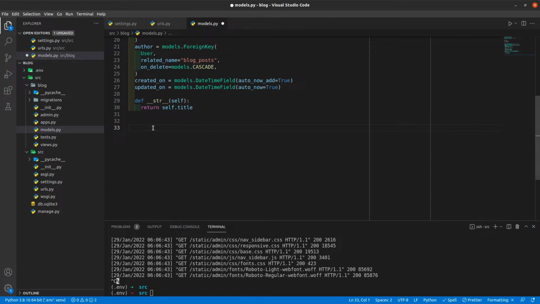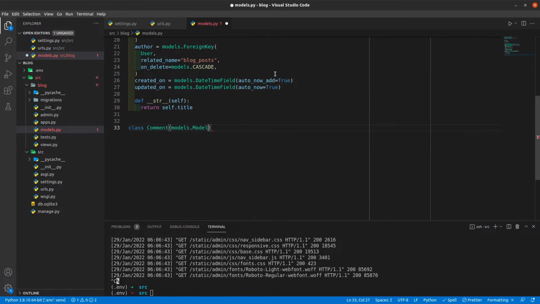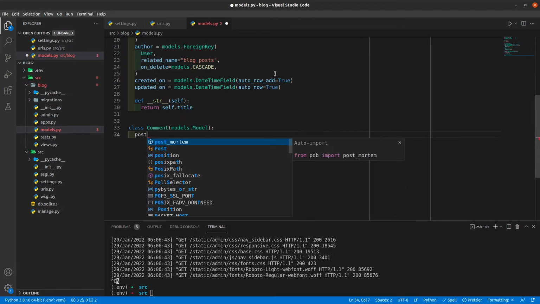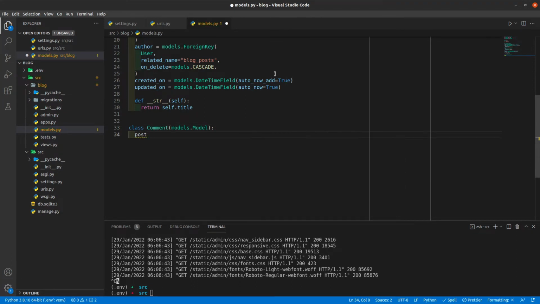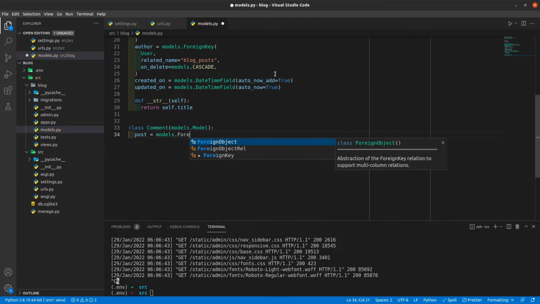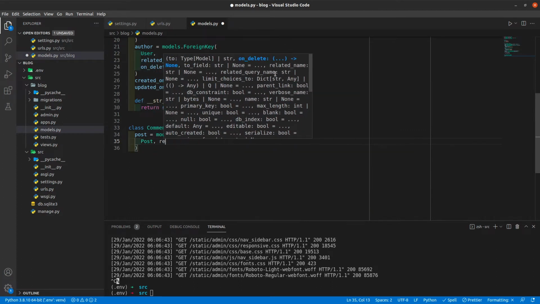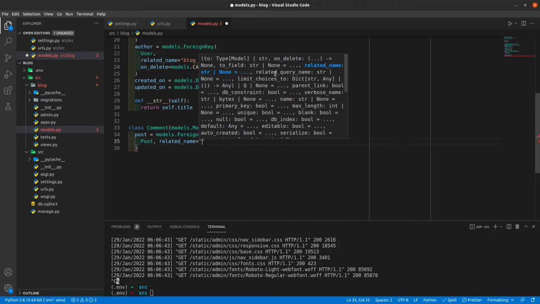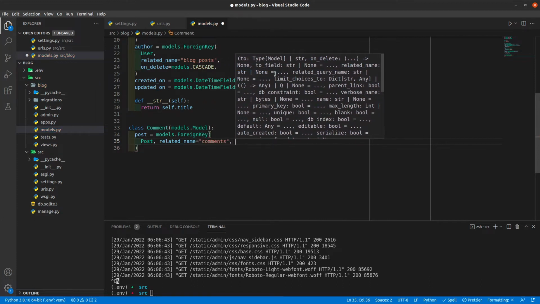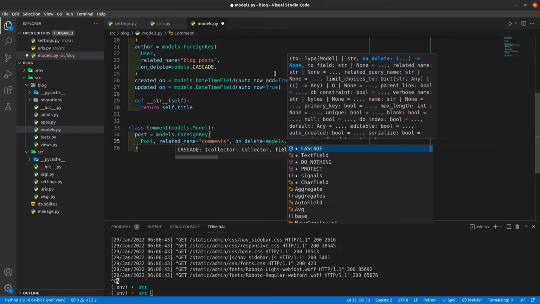The second model will be the comments model. So it will be class Comment. This will also take models.Model. This will be a foreign key to Post, of course, because comments will belong to some post. ForeignKey, Post. I'll give the related name as comments, and on delete models.CASCADE.